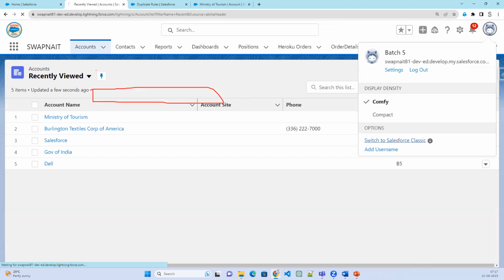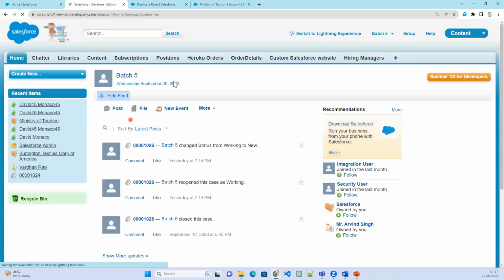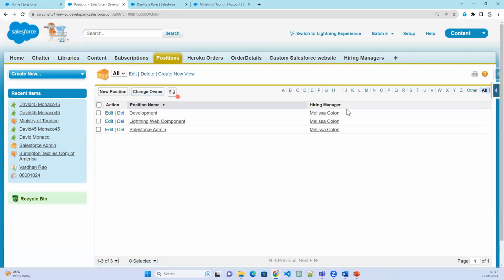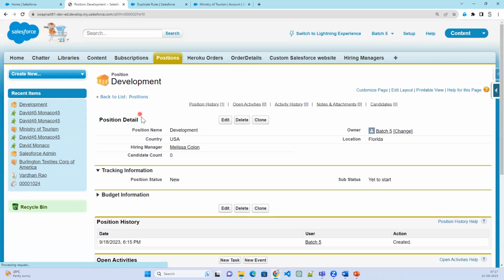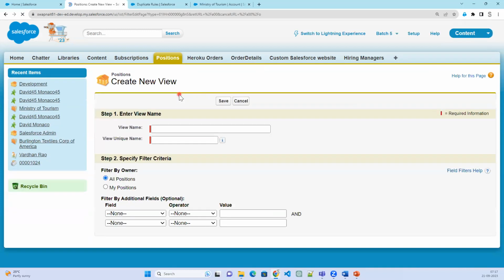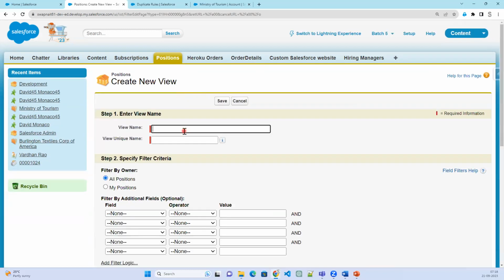So let's switch to Classic and go to the position object. All these different list views are there. Let's take a country. Now let's say I want to create a new one. If you want to create it, you need to click on Create New View. This is the new list view. This is country positions.